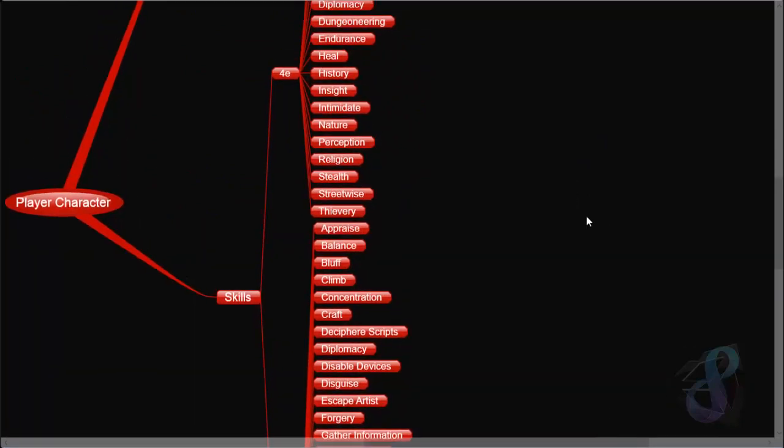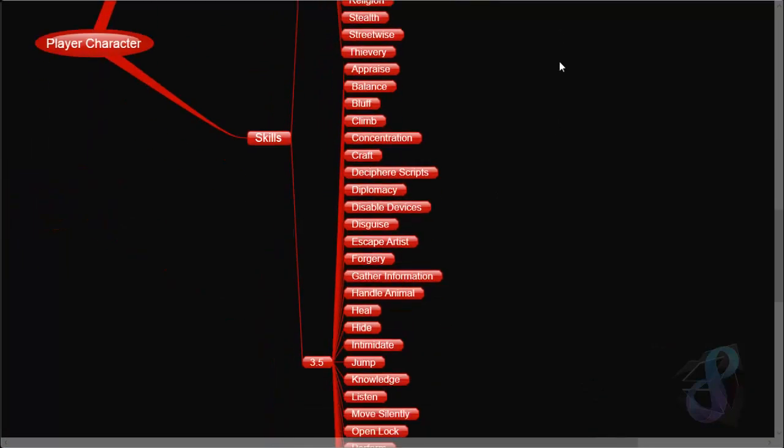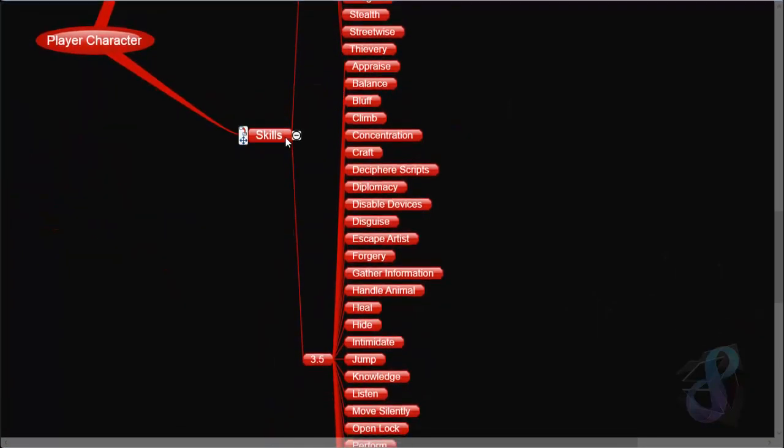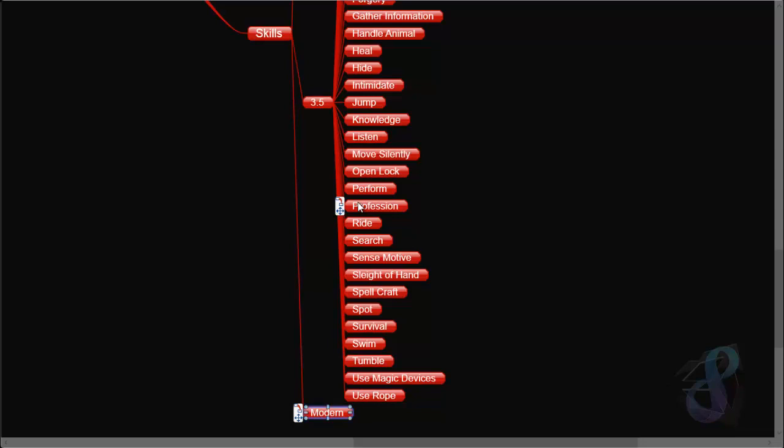As you can see, they're not comparable to each other, and there is another version of it, and that's for Modern. Now Modern has all the 3.5 skills. I wrote down some notes. Let me open the notes.